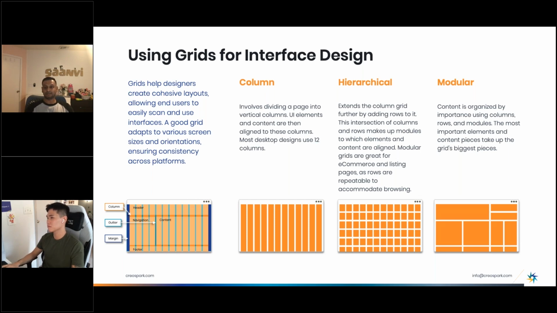As for hierarchy, a well-designed grid enables us to create that hierarchy that we've been talking about so far with our text. By using different grid cells or columns for different types of content, such as headings, text blocks, and images, we can guide the user's attention and improve readability.